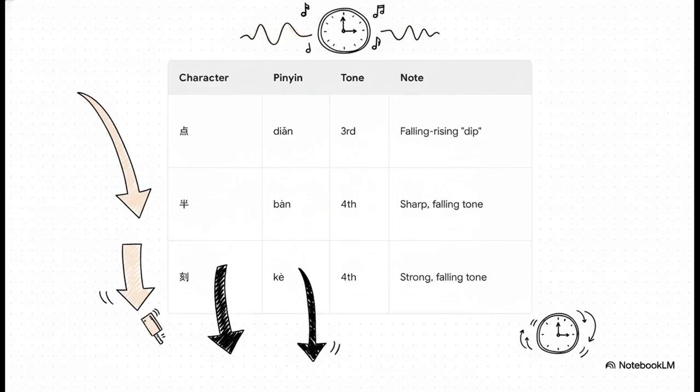Now, it gets a little tricky. Because of something called tone sandhi, when a third tone comes before another tone, like in qi dian, it often becomes a half-third. You just do the falling part.